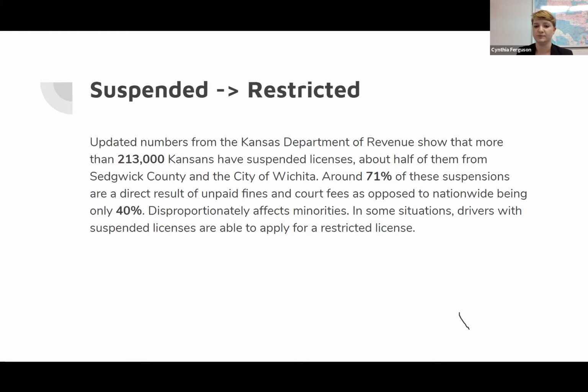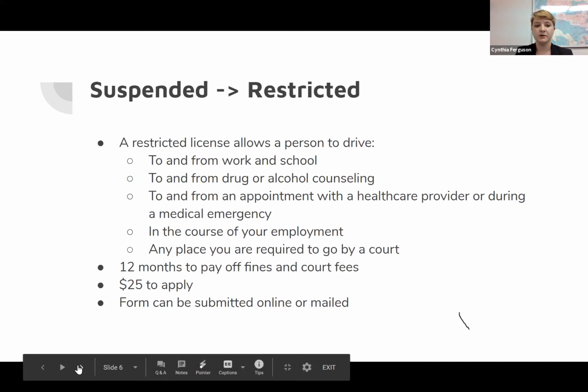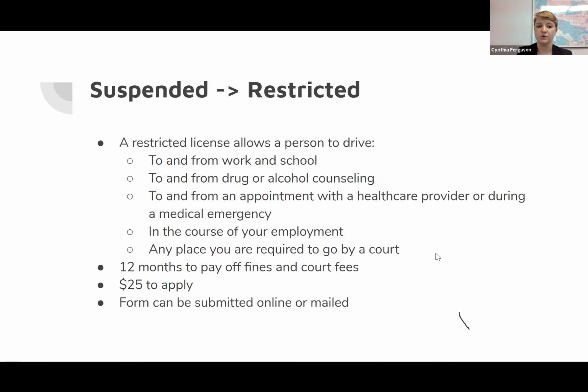There are multiple situations where a driver who has a suspended license is eligible to apply for a restricted license though. A restricted license is going to allow you to drive to and from work and school, and to and from any drug or alcohol counseling that you have.